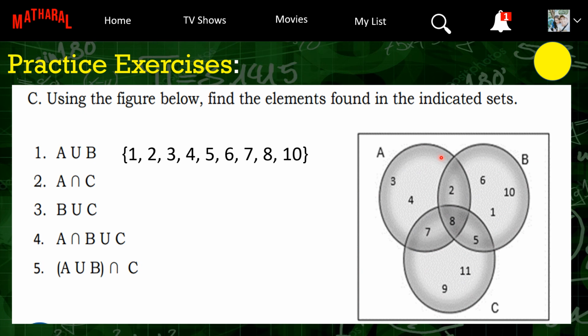What is the intersection of A and C? Yung intersection po ni set A at set C. Nasa gitna lang po niya yan. And that is 7 and 8. Ayan po. 7 and 8 elements. What is the union of set B and set C? So, tulad ng ginawa sa set A union set B, pagsasamahin lang po natin yung dalawang set. So, huwag lang po maulit yung elements. So, we have elements 1, 2, 5, 6, 7, 8, 9, 10, and 11.